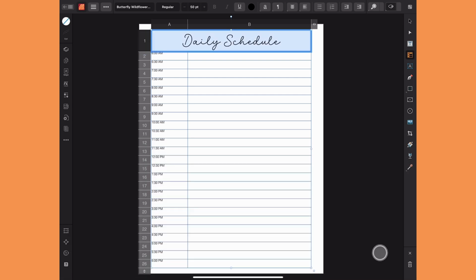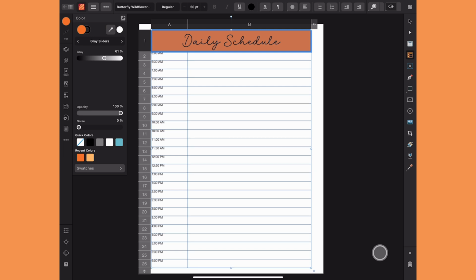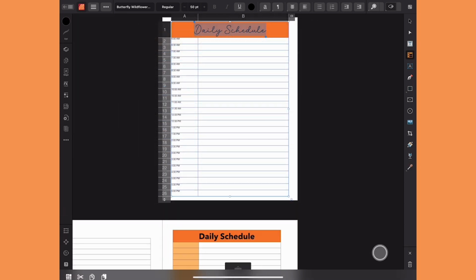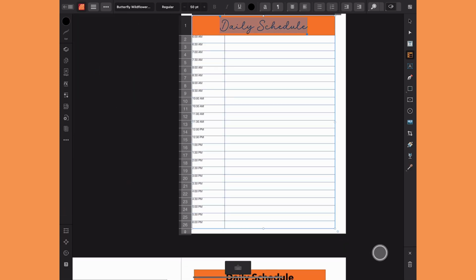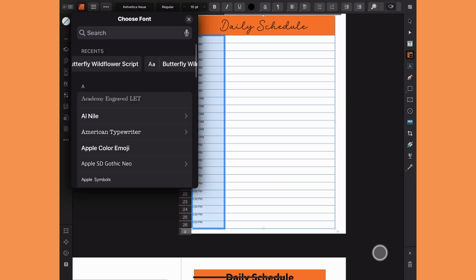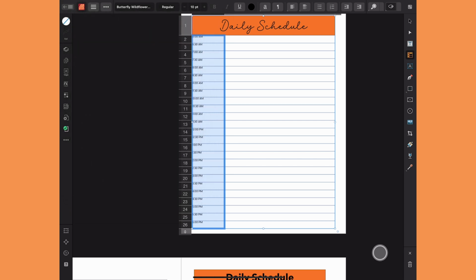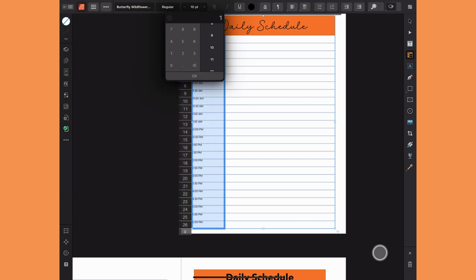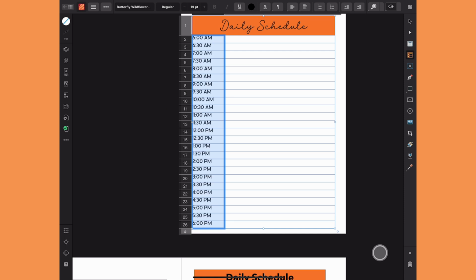I'll select the entire row. I want to change the fill to this orange. That looks good. So let's go ahead and format the times. I'm going to tap and drag to select all the times. I'll go ahead to my font here, and I'm going to choose the Butterfly Wildflower bold. Again, I'll link it below. I'm going to change the font size to 19.